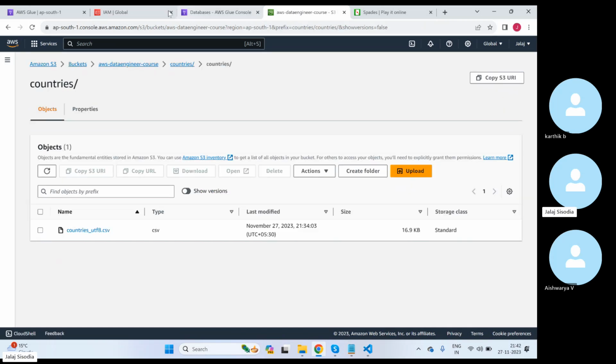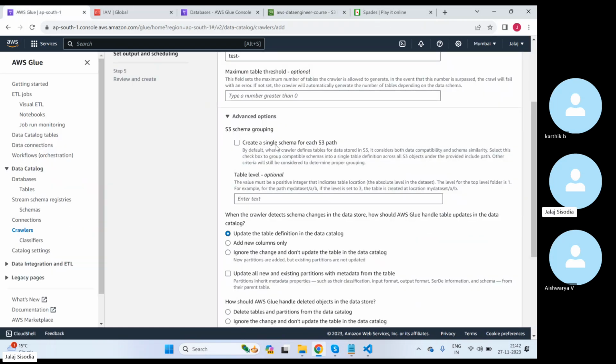So if I do not select this option, what will happen? 2 different tables are going to be created. One with test hyphen countries, where test hyphen comes from the prefix here, then test hyphen regions. But if I say a single schema, in that case only a single table is going to be created, and that table will have the columns of the countries schema and the columns of your regions schema. So it's like 2 tables are going to be merged. Obviously, for our use case right now, it is not required.